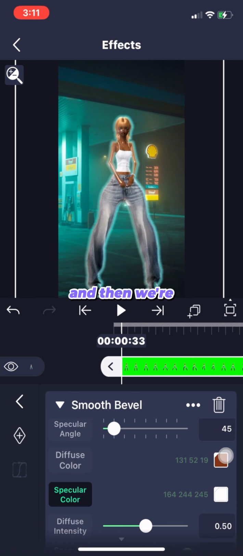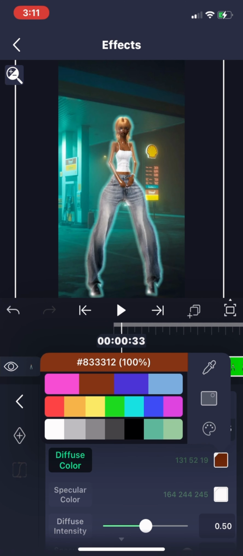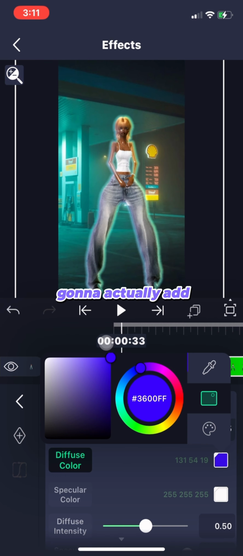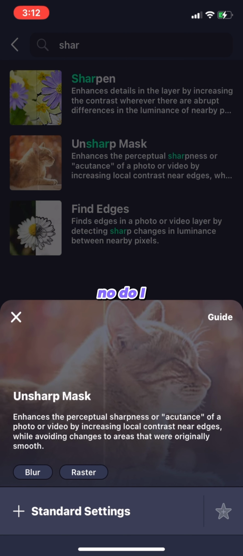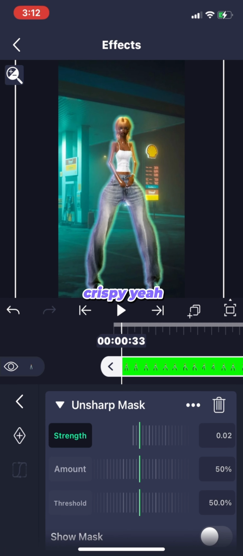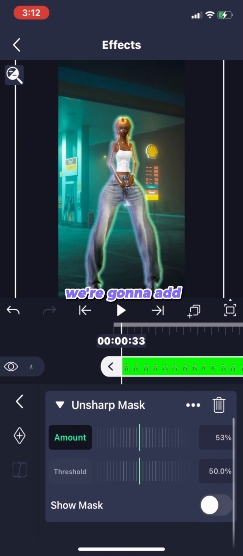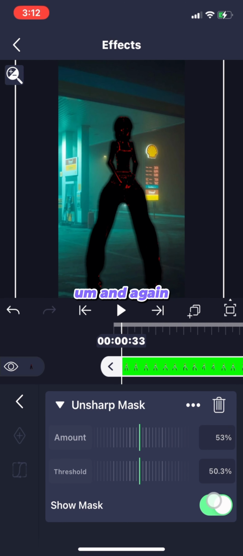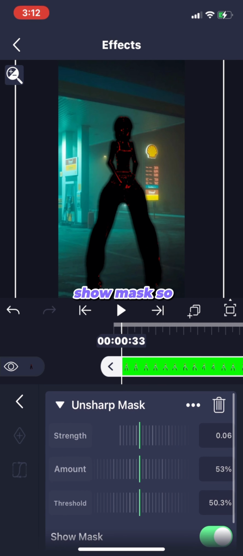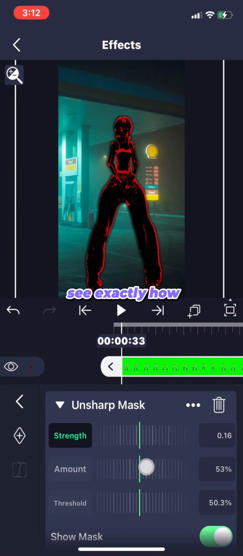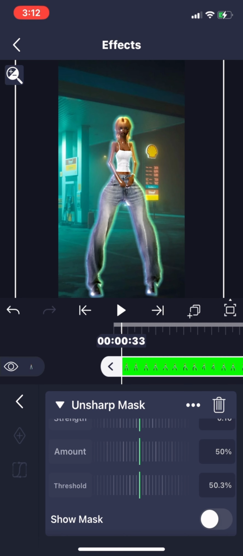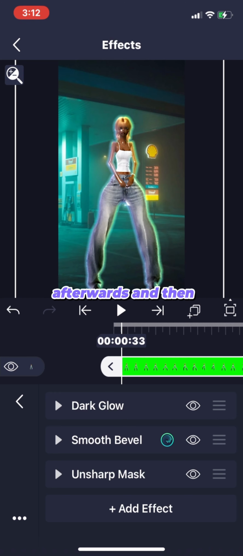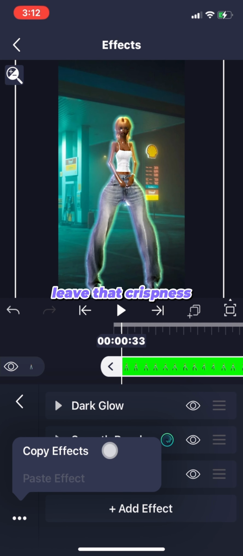And now we're going to copy this effect. Oh, no. We're going to actually add the unsharp mask. Do I really know what that does? No. Do I think it makes everything a little crispy? Yeah. So that's why we're going to add that one. Then again, set it to what you want. I like to show masks so that I can see exactly how much sharpness I'm adding to my character. You can unmask afterwards and then it'll just leave that crispness.